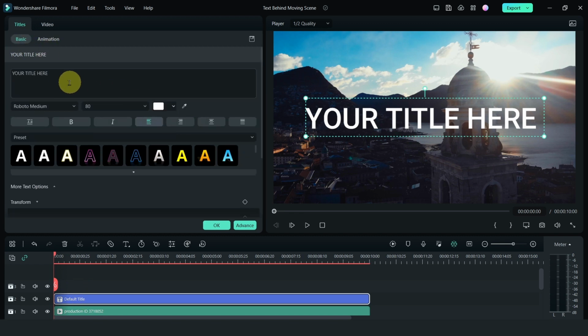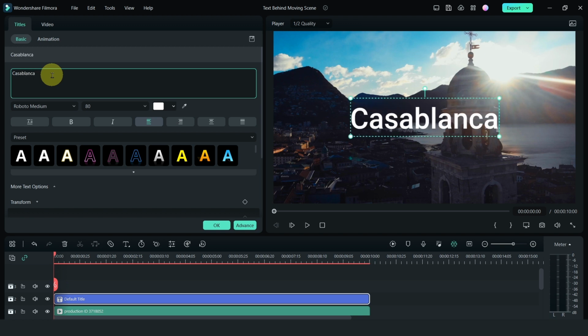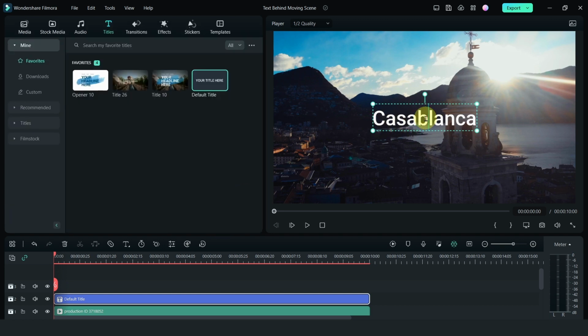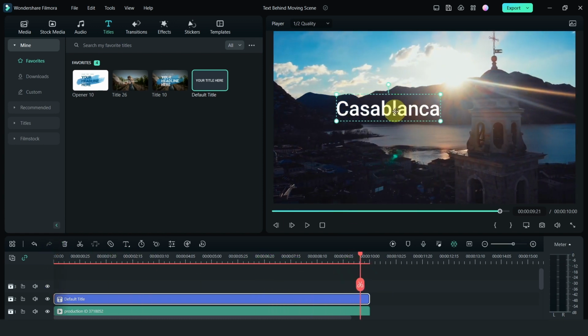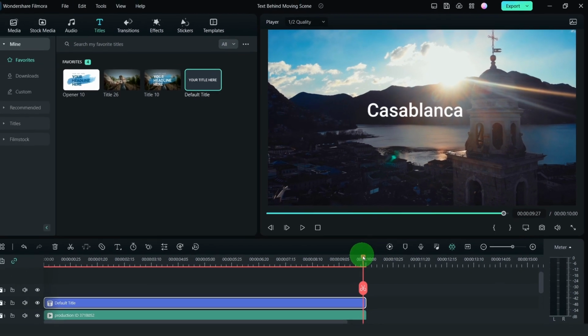Select the title. I'm going to just call this... by the way, I have no idea if this is Casablanca, but let's just go with it because it's such a cool name. I'm going to resize this and adjust the position. The idea is for the title to show up somewhere here after this scene moves this way. I want my title to come up somewhere around here. The title will fly behind this building and come up over this side.